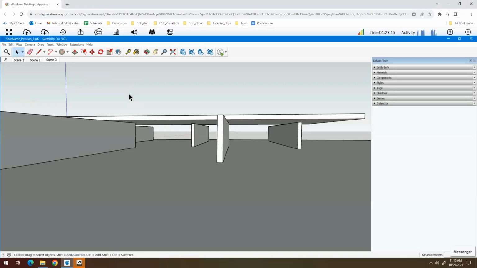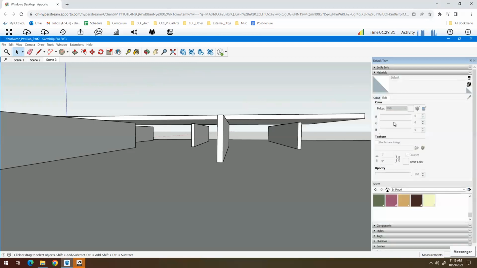In this video, I'm going to introduce you to some of the material features in SketchUp. So I'm in my Pavilion project, and over here in this default tray, there is an item called Materials. You're going to see a bunch of components pop up here concerning settings for materials. There is a default setting that's already applied to some of the elements that you have in the project.